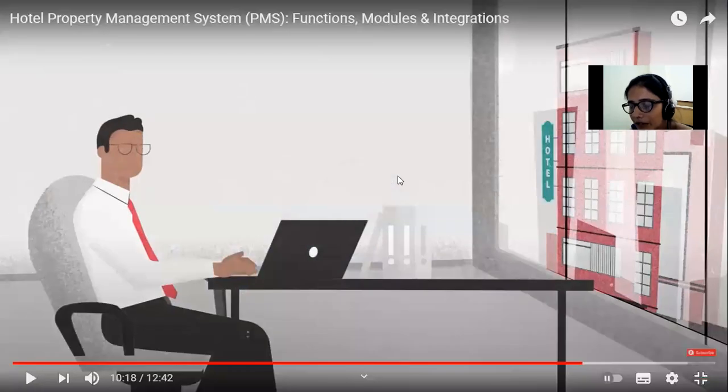Point of sale, we have already discussed, like the point of sale we use in restaurants, bars, lounges, right? So all the services given by room service or the restaurant, we use POS, right?